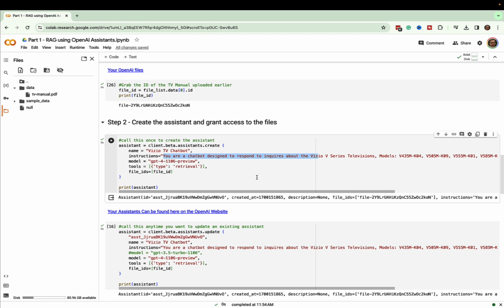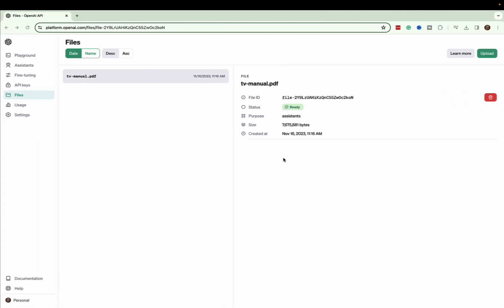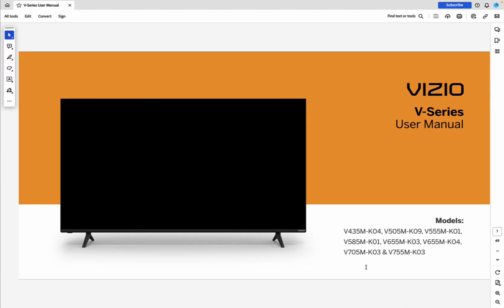So I'm just saying that this is a chatbot designed to respond to inquiries about the Visio V series televisions, all these models. Those happen to correspond to the models in my document here. Same list of models here, right? So I'm just using this list of models and doing it that way.